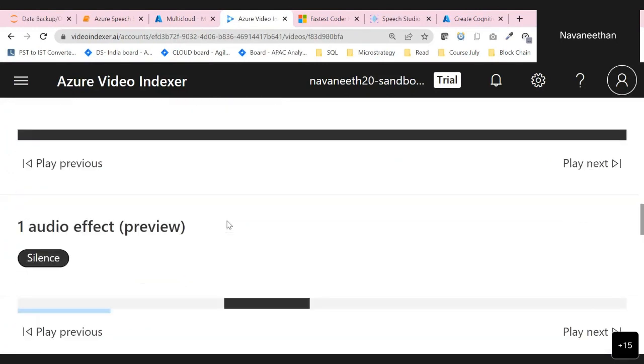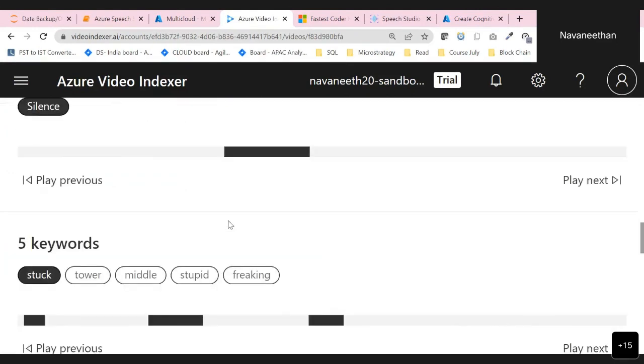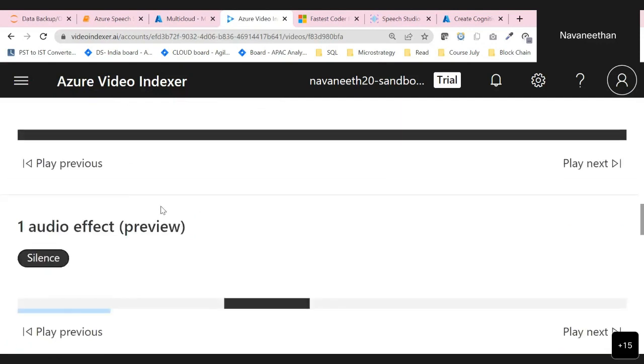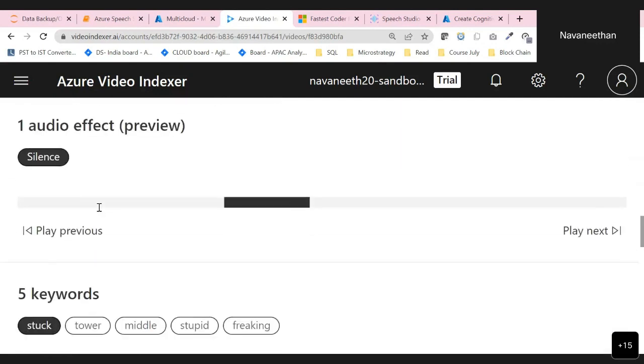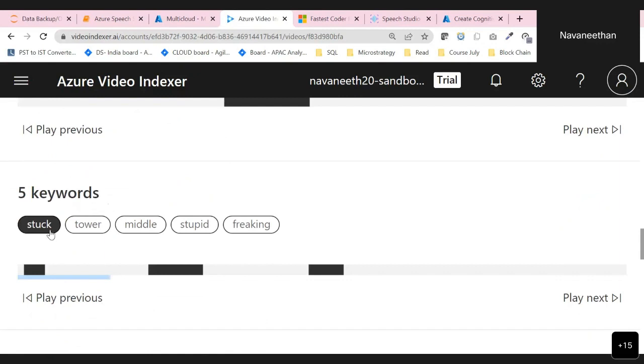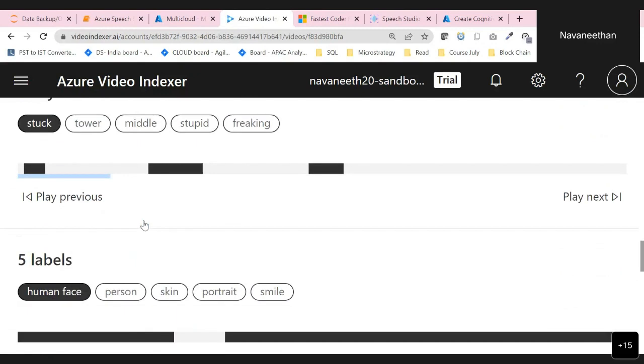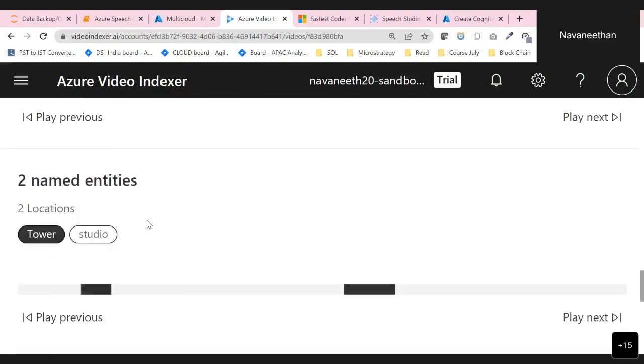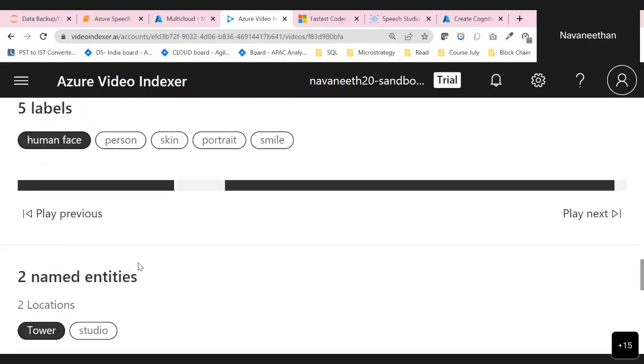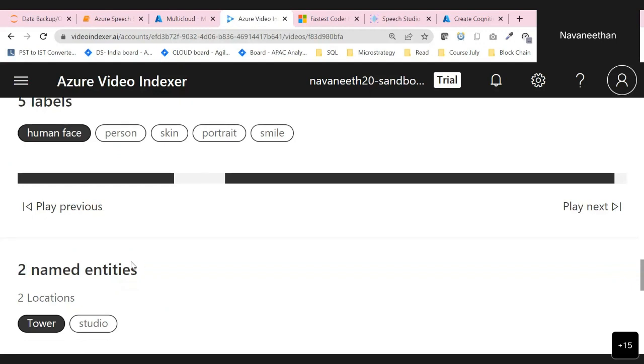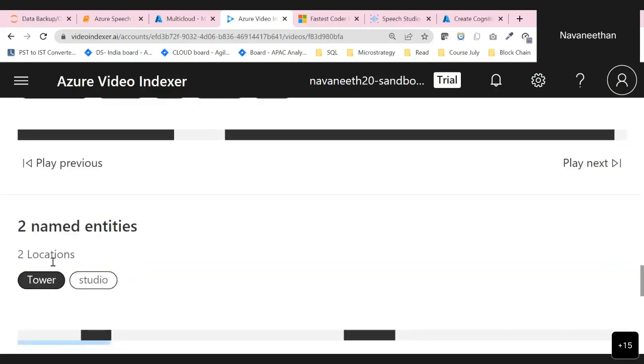And the next one is the keywords. Here we get the topic they are talking about, and the keywords, like she got stuck in a tower, in the middle of something, she made a stupid thing, and because of that she got stuck. Those keywords we are also getting. Another thing is entities: if they are talking about some trip experience, which country or location they went, whatever location they speak about will come.